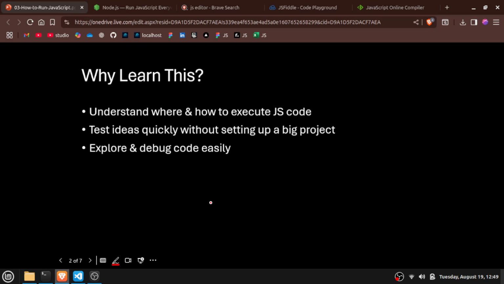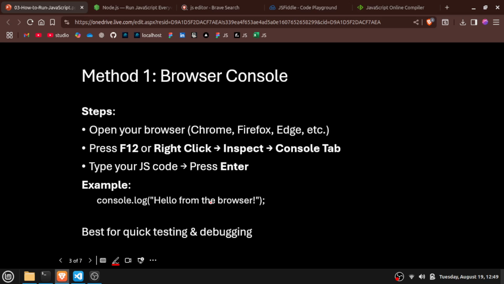So before we jump in, why even bother learning this? First, you need to know where and how to execute JavaScript code. It lets you test ideas quickly without setting up a big project, and it is perfect for exploring and debugging as you learn. Alright, let's get into these methods.